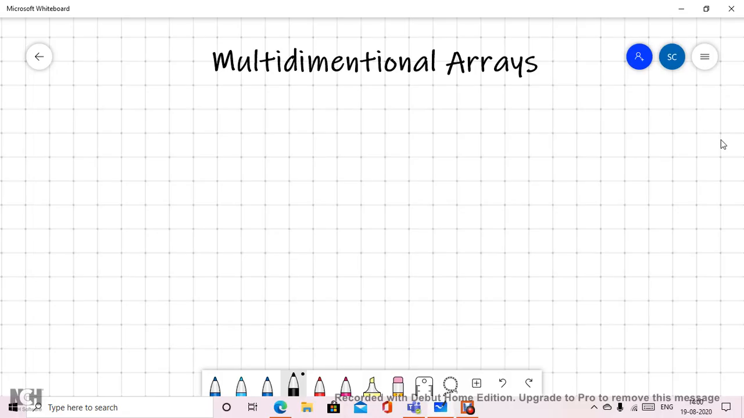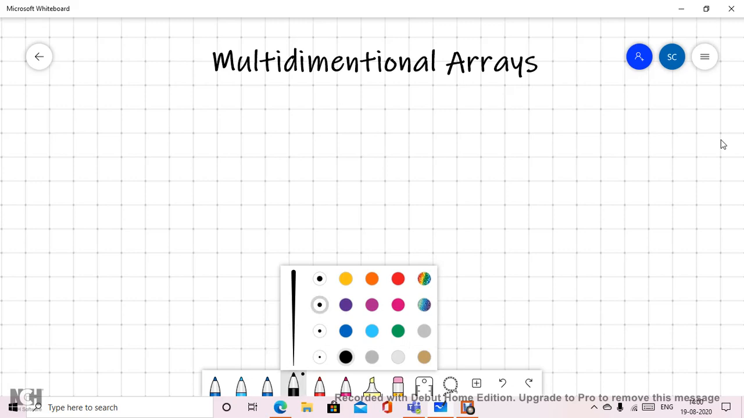Hello everyone. In today's video we are going to have a discussion on multidimensional arrays. We have seen in the previous videos about arrays and indexing of arrays, how we store the values and retrieve them out of arrays. Now a multidimensional array is, you can say, an array of arrays.